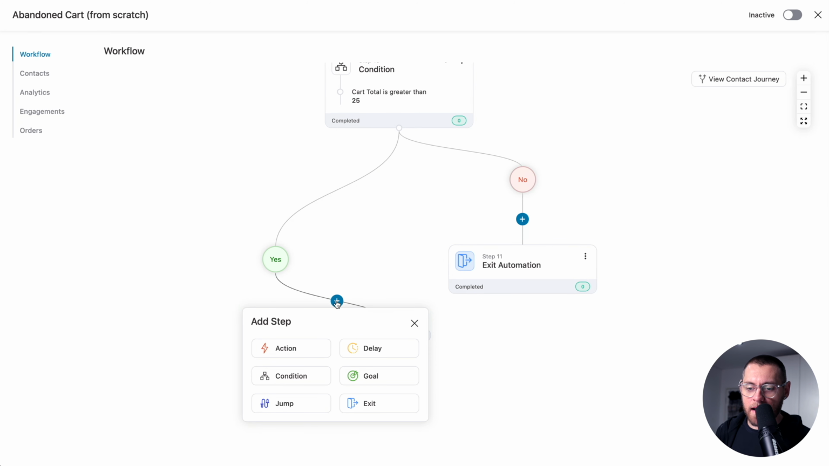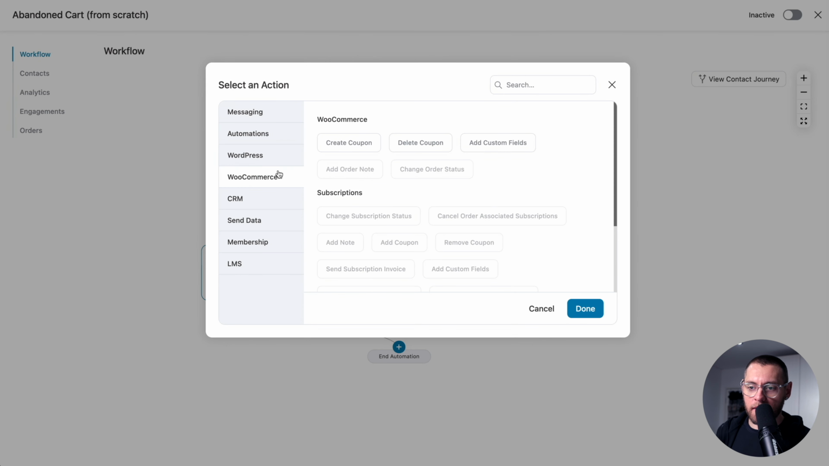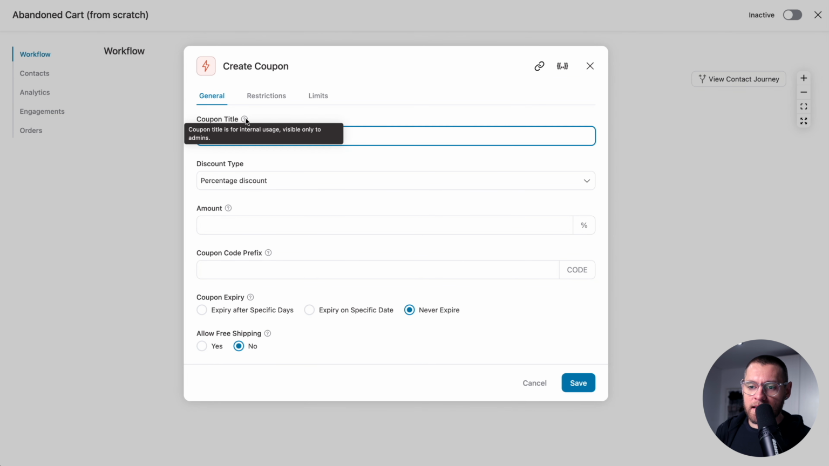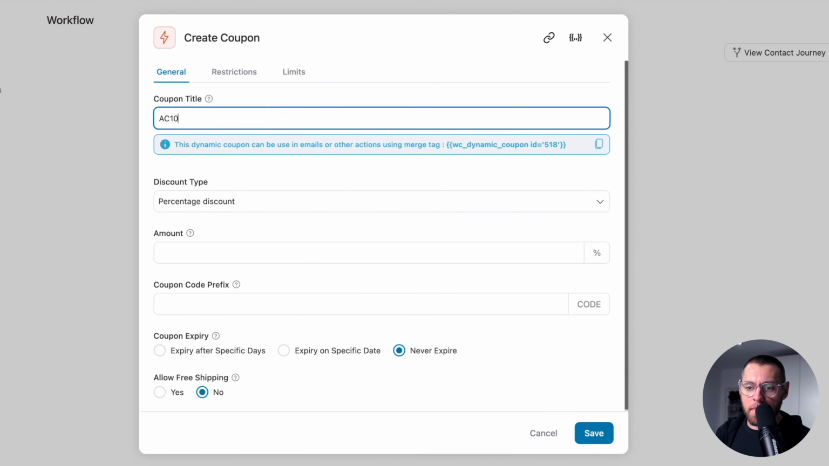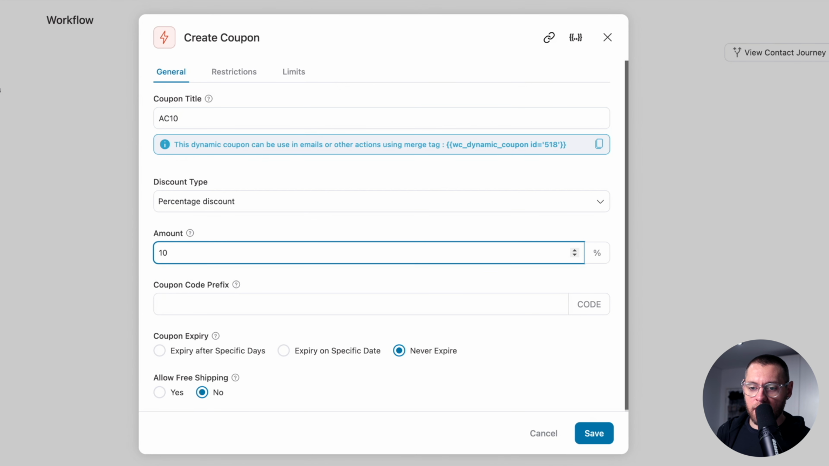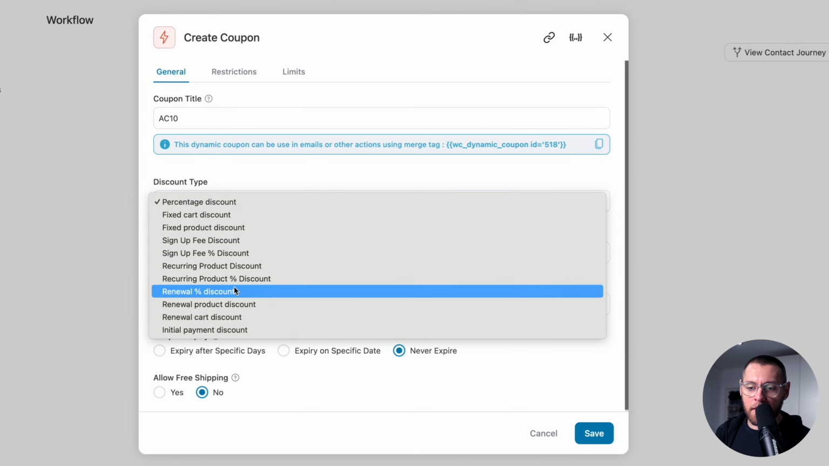So let's click the plus sign, and then we'll click action. And under WooCommerce, we'll select create coupon and click done. This here is for admin purposes. So I'll just say AC 10 for abandoned cart 10. The percentage type will be a percentage discount, and I will select 10 off. So it's 10% off the cart total. Here you have some other options that you could use for the discount type.